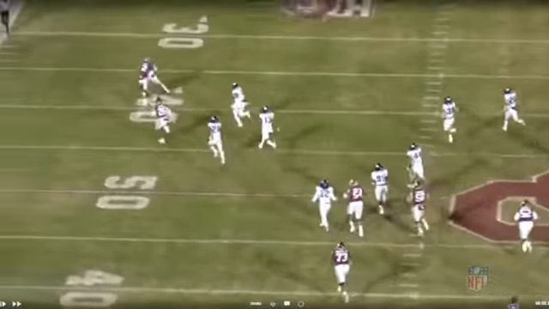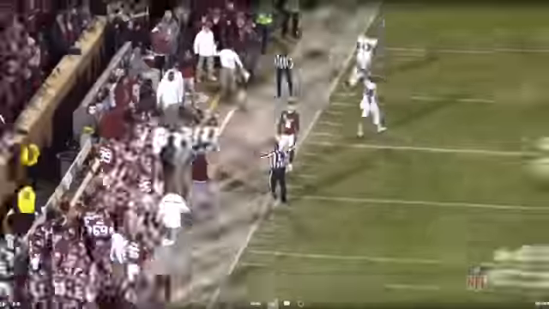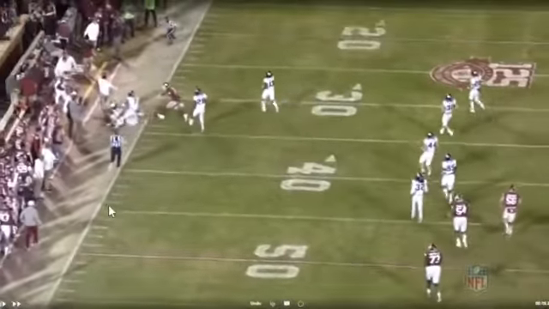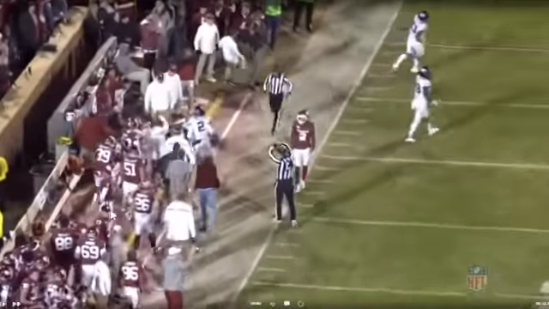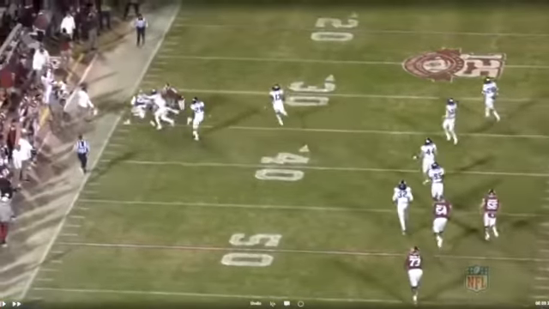Good read by the running back. My favorite is this coach right here. You can kind of see him running down with the towel, and then he almost gets his legs taken out. I've been that guy on the sidelines where you get rolled up on. It's not fun.